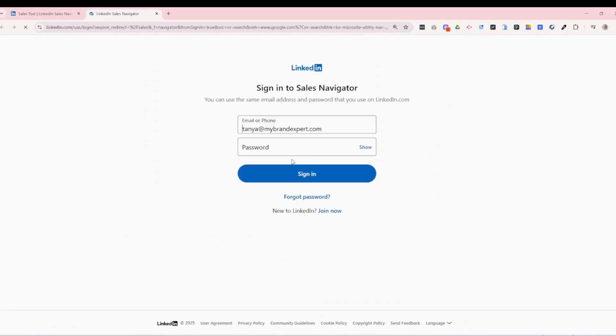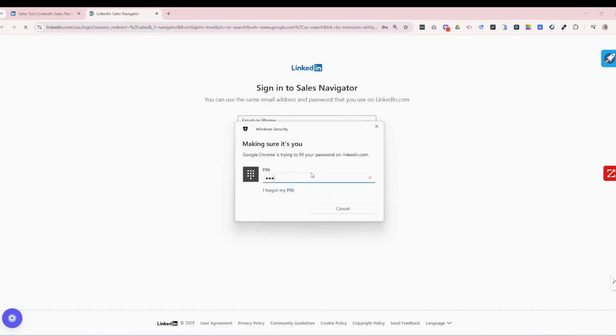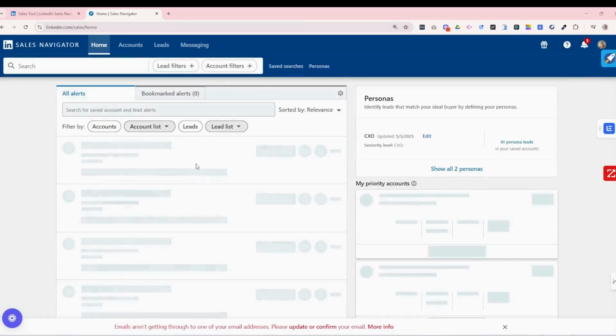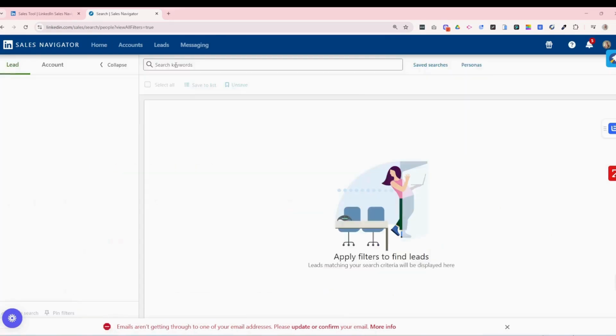So I'm just going to sign in to my Sales Navigator. So that's my password. I'm just logging in. Okay, great. So I'm logged into my Sales Navigator. Now, first things first, you want to go to your lead filters.